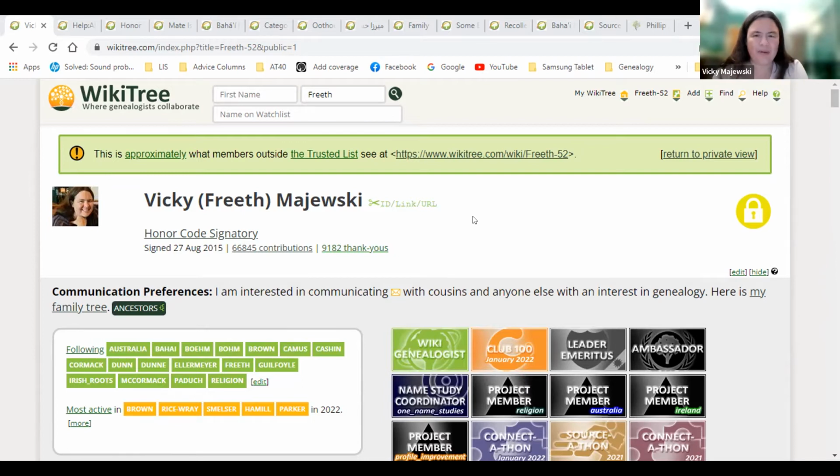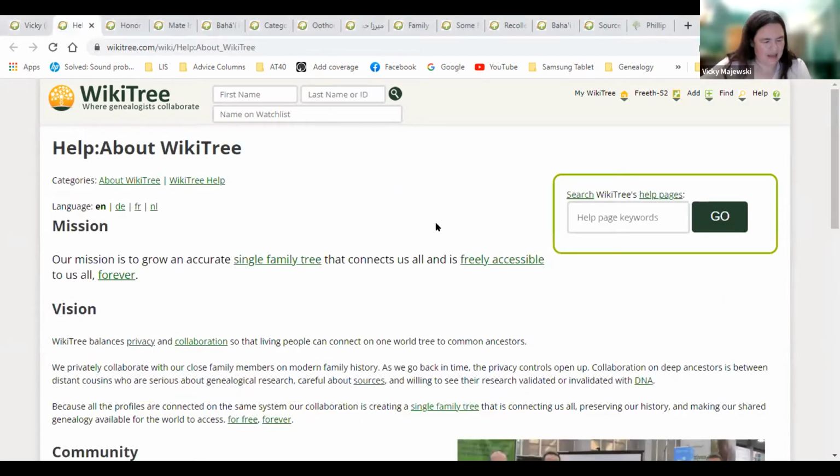And a little bit of background on Wikitree. Wikitree was founded by Chris Whitten, who I believe lives in the Northeast of the US. And much in the same way that Wikipedia functions as an online encyclopedia, which is free to use and crowdsourced and collaborative, Wikitree was built to be the same thing for genealogy. And here's their about page. As their mission statement says, our mission is to grow an accurate single family tree that connects us all and is freely accessible to everyone forever.